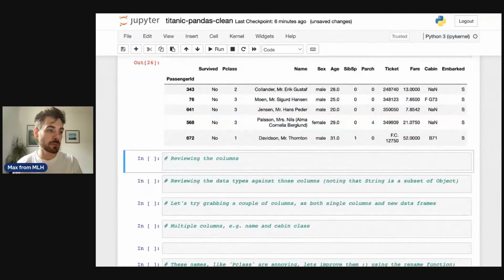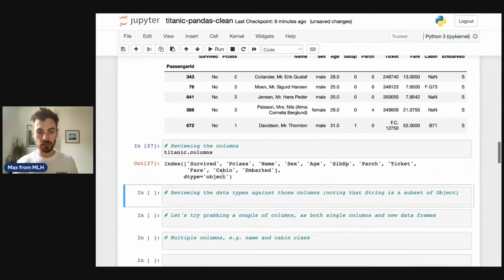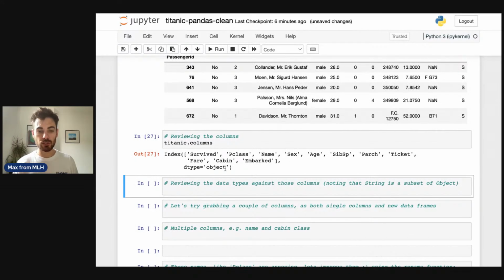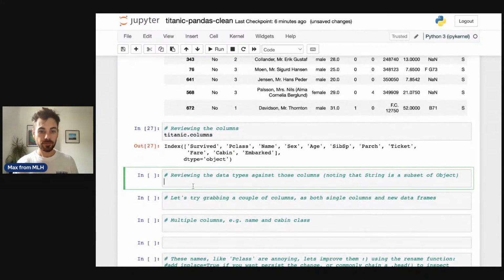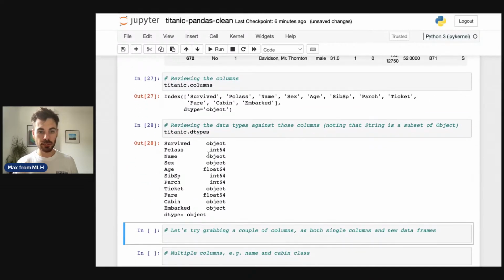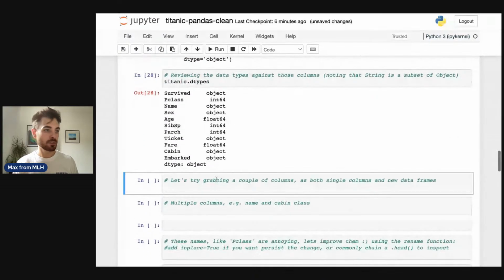One of the next things we can do is take a look at the columns that we have here in our data set. Titanic.columns. Boom, here we go. So we've got survived, pclass, name, sex, age, etc. That's pretty cool. And we can look at what data types they are. So that shows you object, integer, object, float, integer. One thing to remember is that a string is a subset of an object in Python. So most of those objects are actually going to be strings.